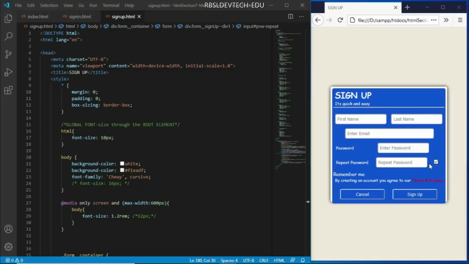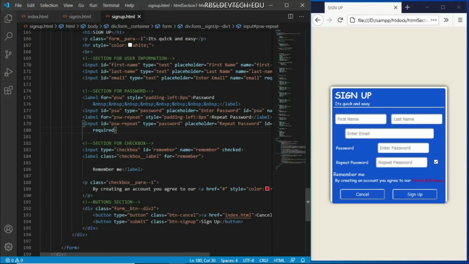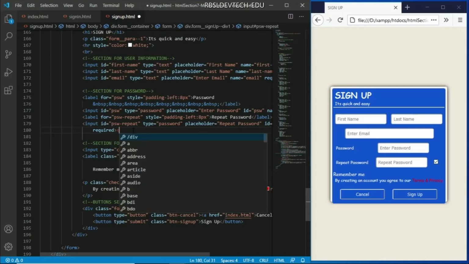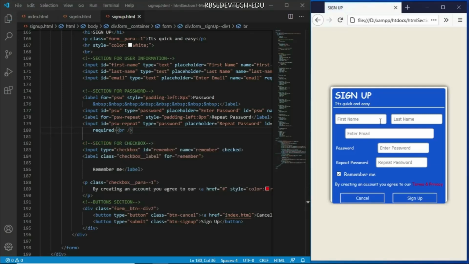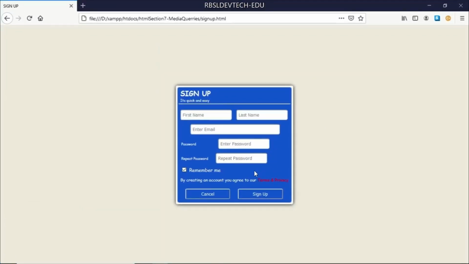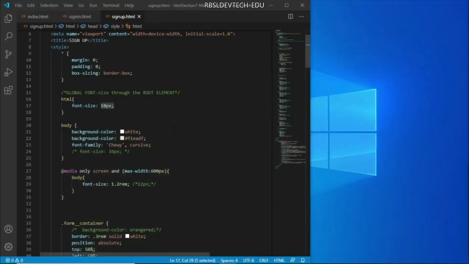Let me just go adjust our checkbox here. So let's go down here and look for, so this is our checkbox. Let's go put a line break here. Okay, that's much better. Perhaps we can just go and adjust some of the values here later. Just take note that we actually don't want to use pixels in our root element.